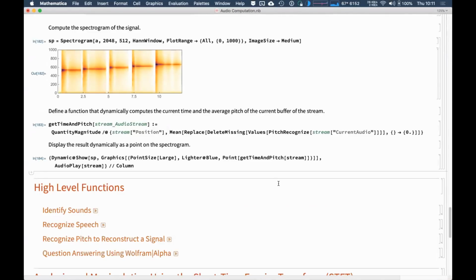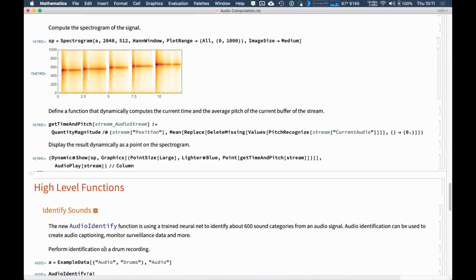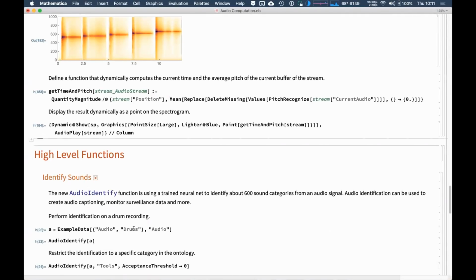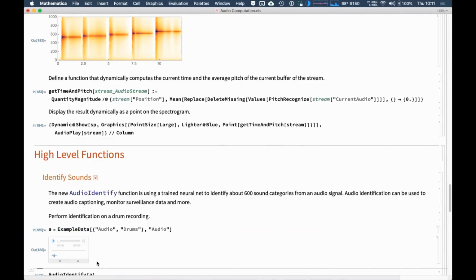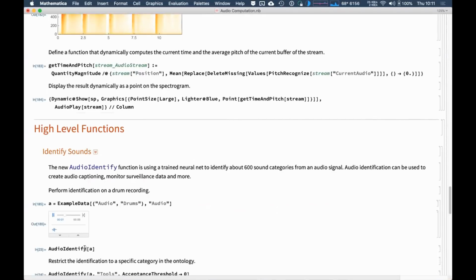Now, what are the high-level functionalities that we introduced into versions up to 12? So one that I quickly showed before is audio identify. Audio identify tries to figure out what the contents of a signal are. So here we have the drum recording. And audio identify, in this case, does a pretty good job.